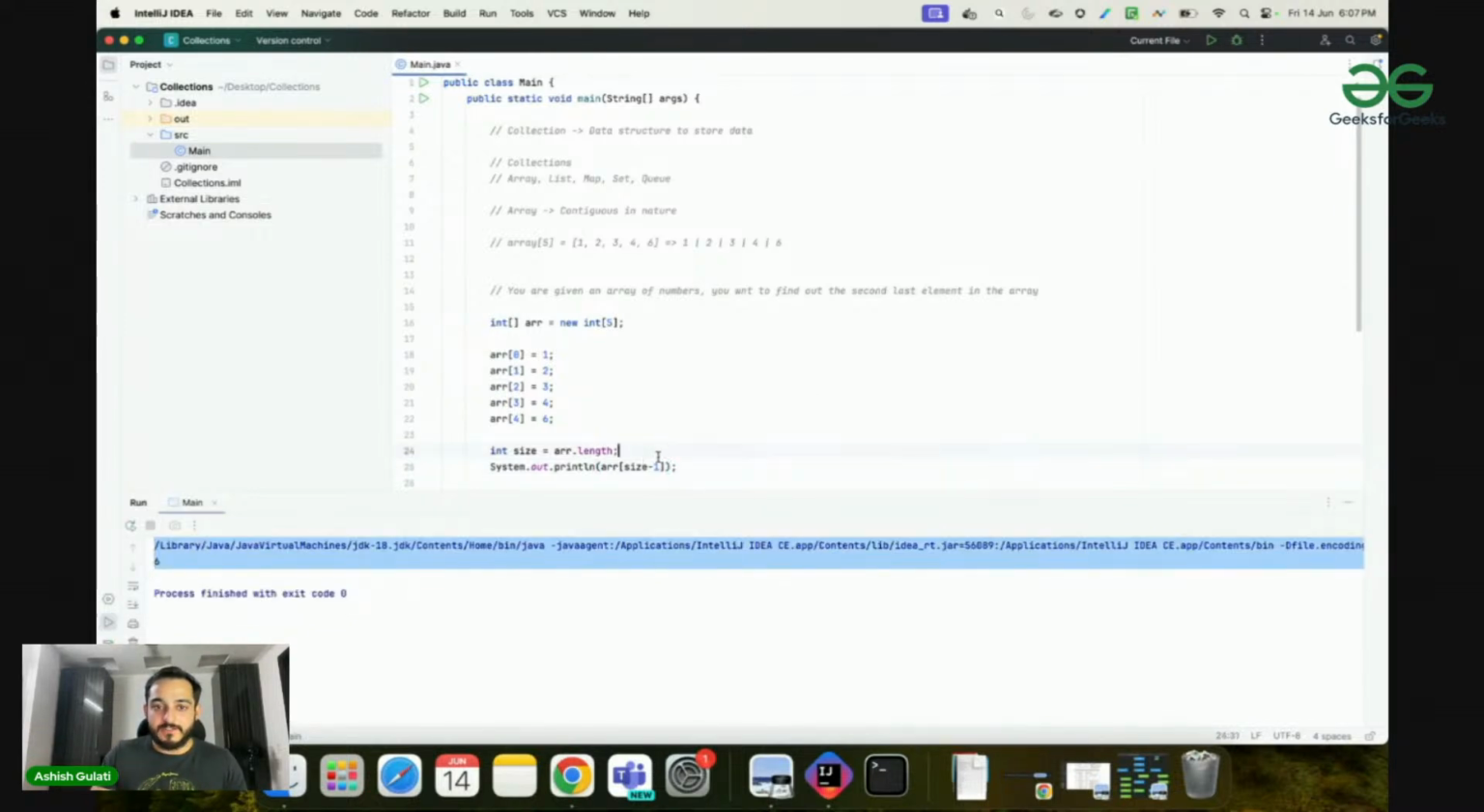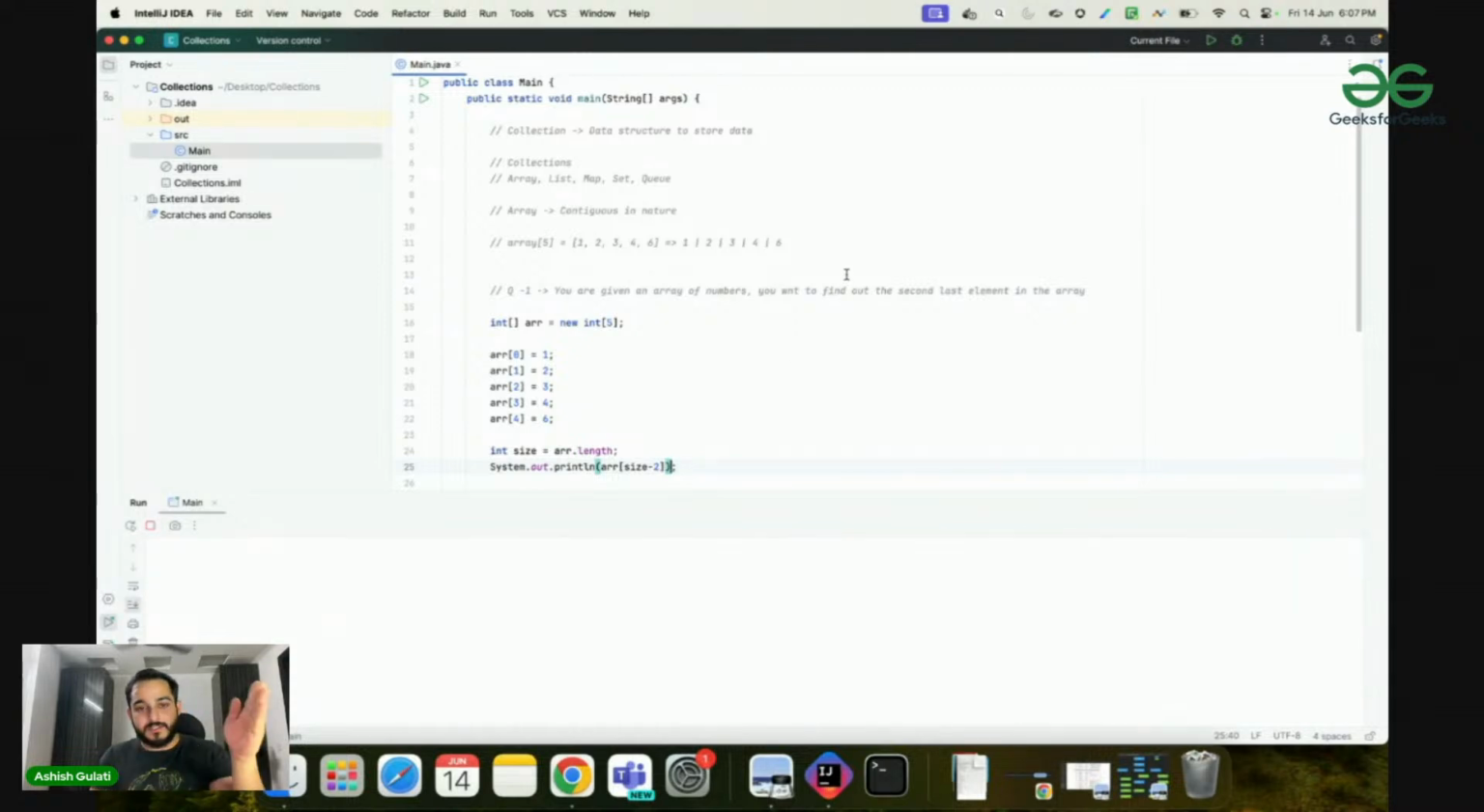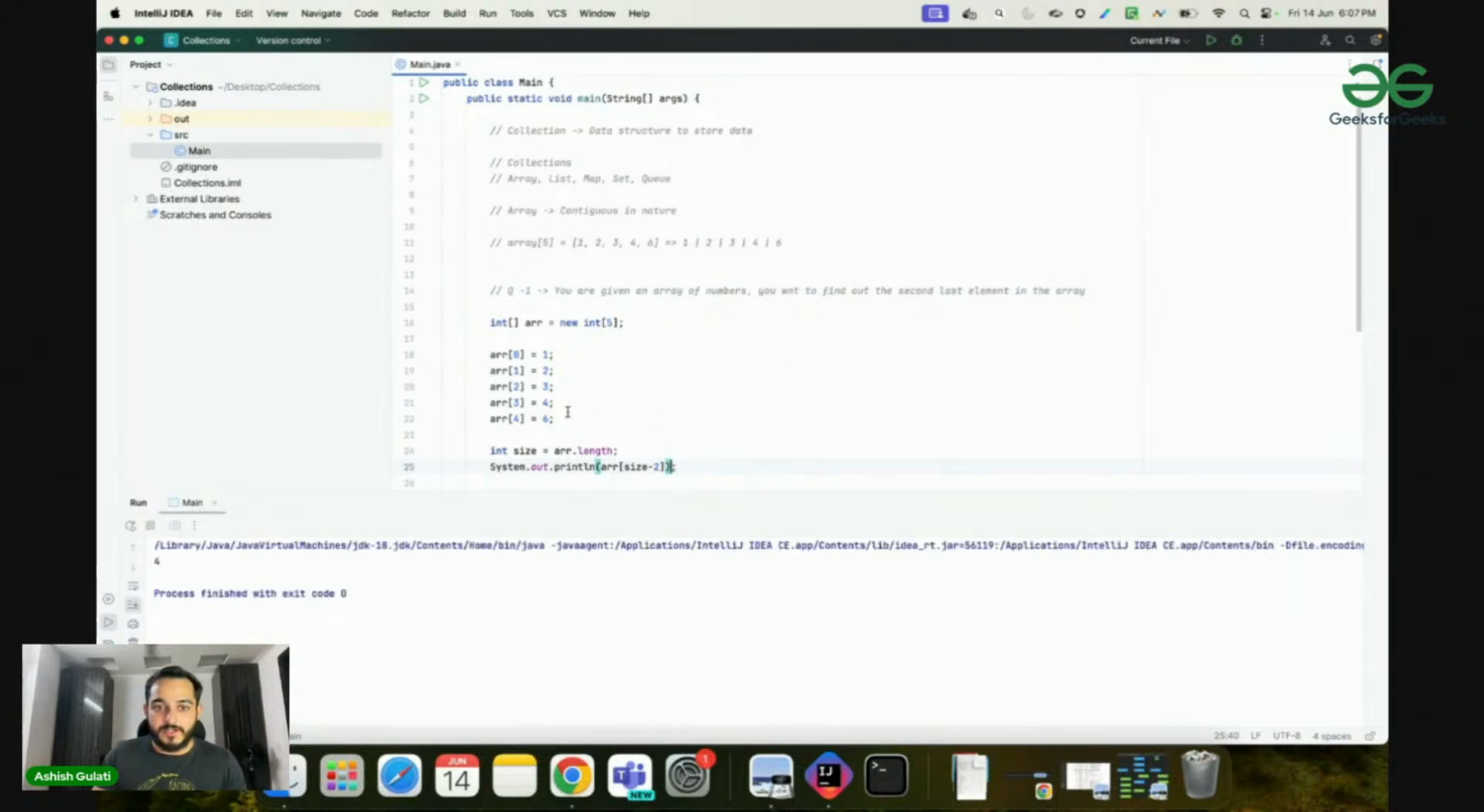Which is 6. So I hope you got what I'm trying to say: to find the second last element in the array, you just need to do array of size minus 2. Similarly, for the other indexes as well, we can do that. So this is how you can access an element in an array. I'll just comment this down.